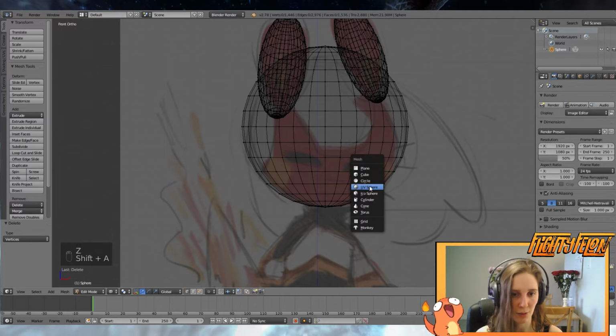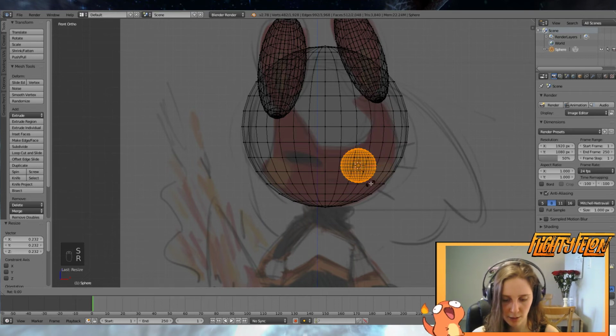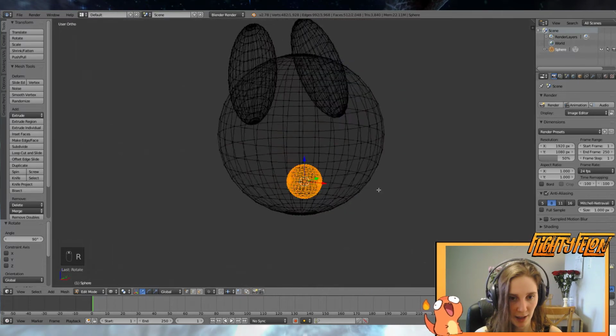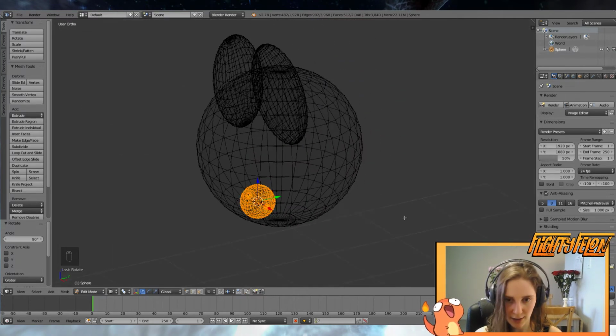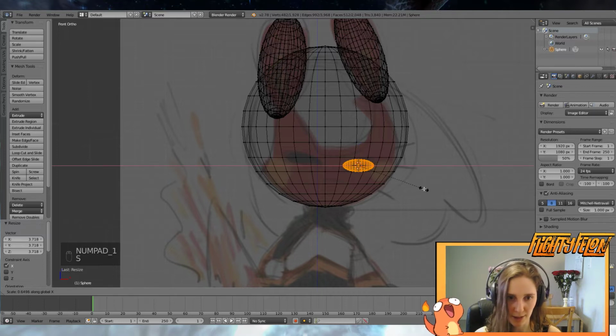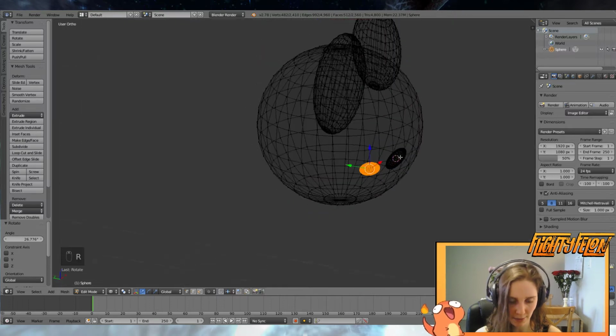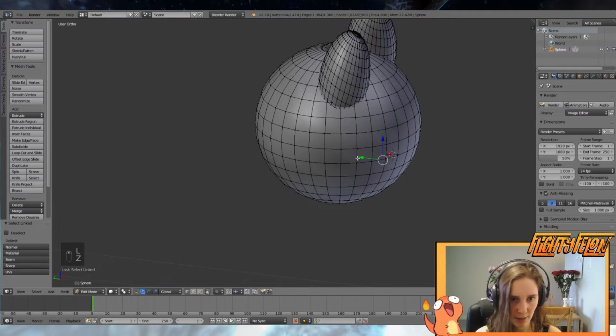So I can do a UV sphere, rotate it 90 degrees, and then let's bring it in, and then pull it out in the x-axis like this. A bit much. There we go. And then duplicate it like so. And they're inside of her head right now, which is no good. So let's bring them out.